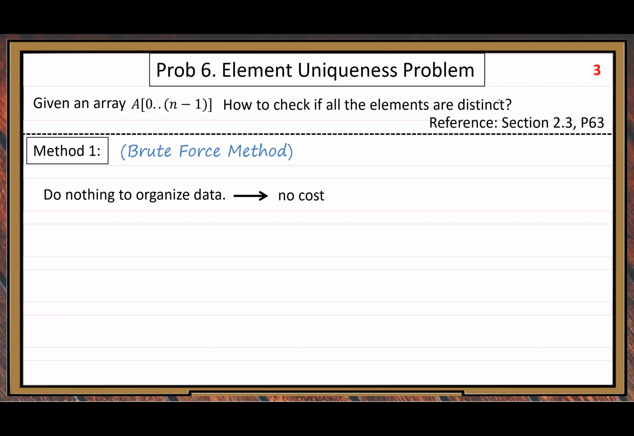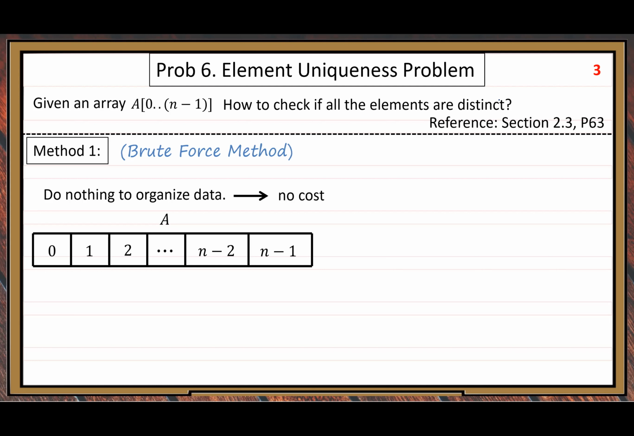Here, the data organization part has no cost. So you work on it directly. You do not do anything to organize your data. So no cost in the first step. All right, so now let's look at the comparisons.